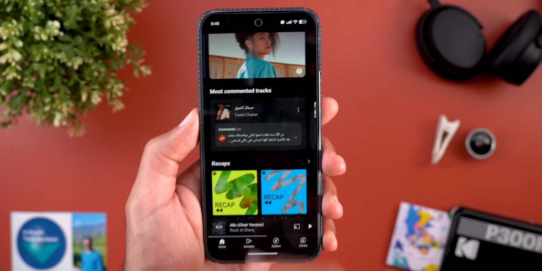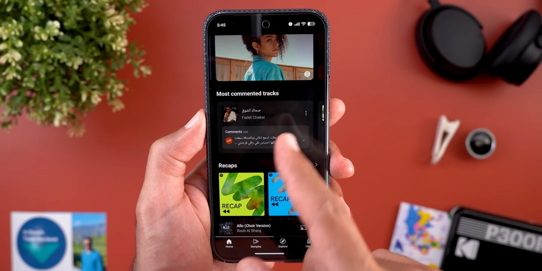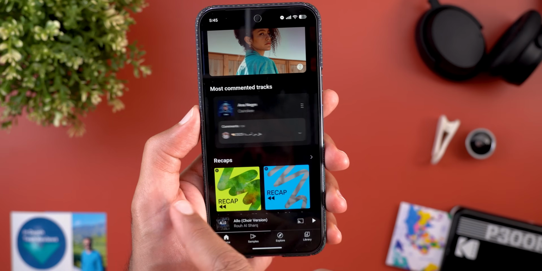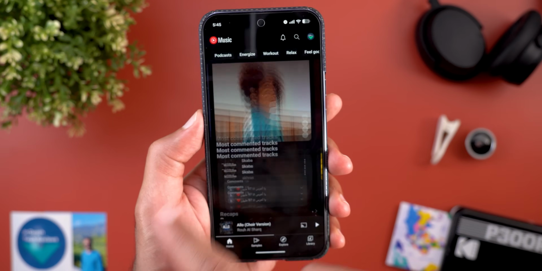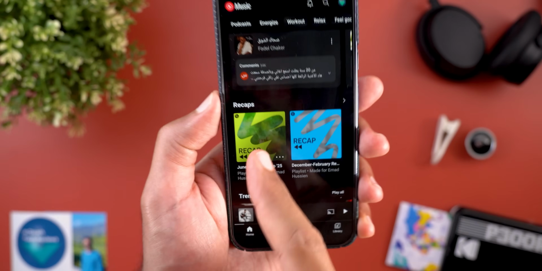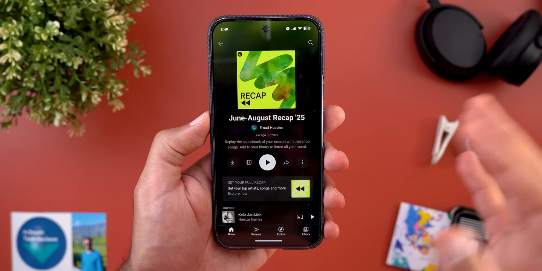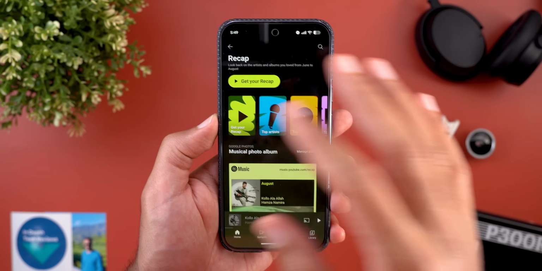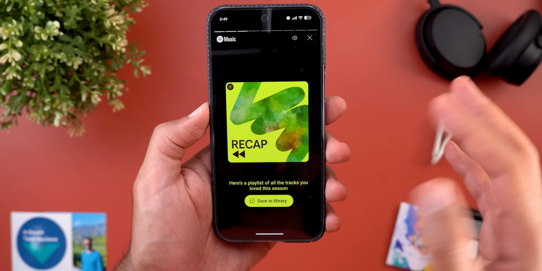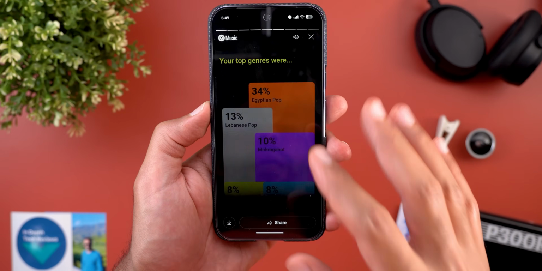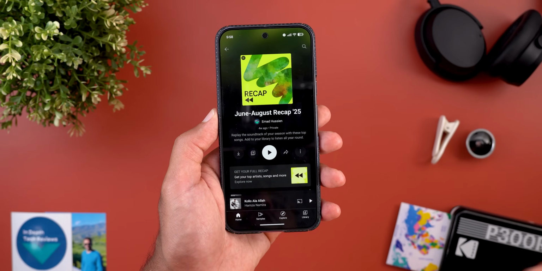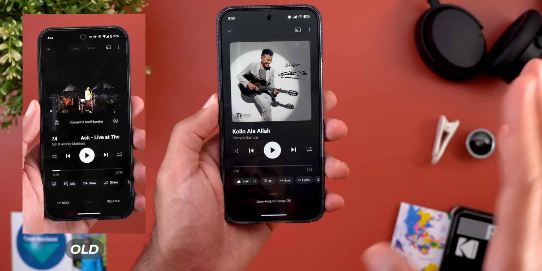And lastly, there is one more new section here called most commented tracks, and it will show you the track and the comment so you can listen to it as well. And when I scroll further down, I also got the June to August recap of 2025. It's pretty much the same recap we got used to. You get the same story-like experience, giving you some of the statistics, and you can download it or share it if you want. But the most exciting change in this chapter is the updated Now Playing screen.